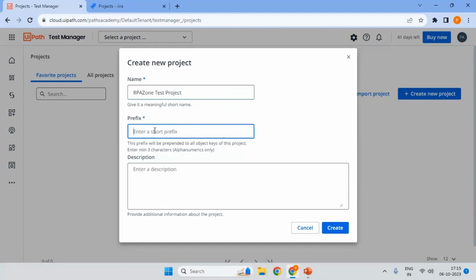So we can give the prefix, and this prefix will act as a project key for you. Even though we delete the project, when we go for a creation of the project again, we cannot use the same prefix again. So it will always be unique, specific to the tenant. If I give it as RTP, this will be allocated to this project. Though I delete this project and I'm creating a new project, I cannot give the same prefix.